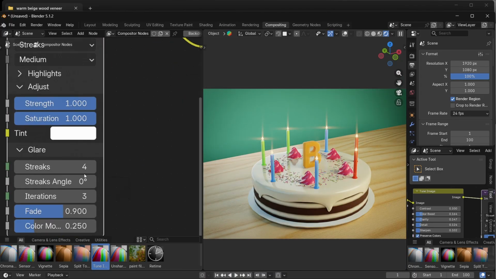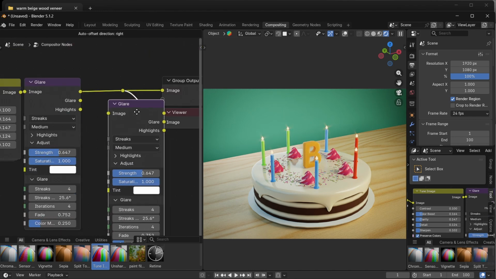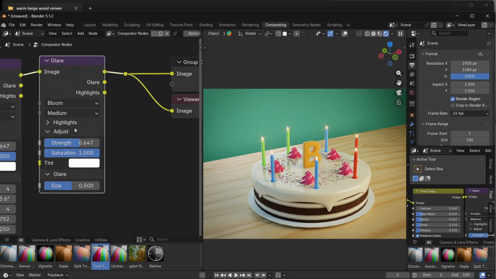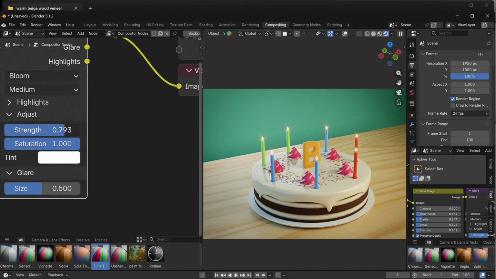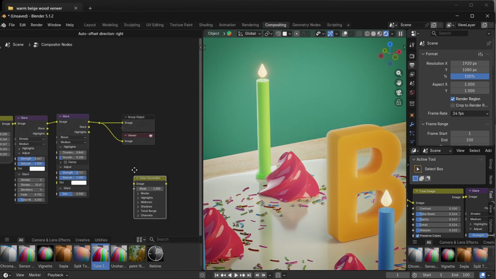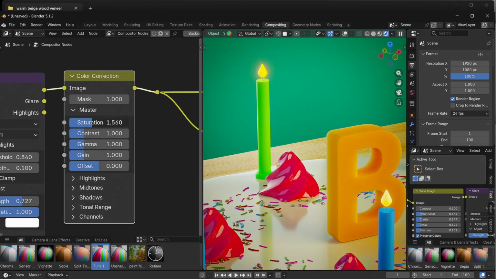In the Streaks setting, you can control its angle and control its fade and its strength. And now duplicate this node and put it after it, choose Bloom instead of Streaks. And now adjust some settings like strength or threshold. And at last, add a color correction node. And you can control many settings here.